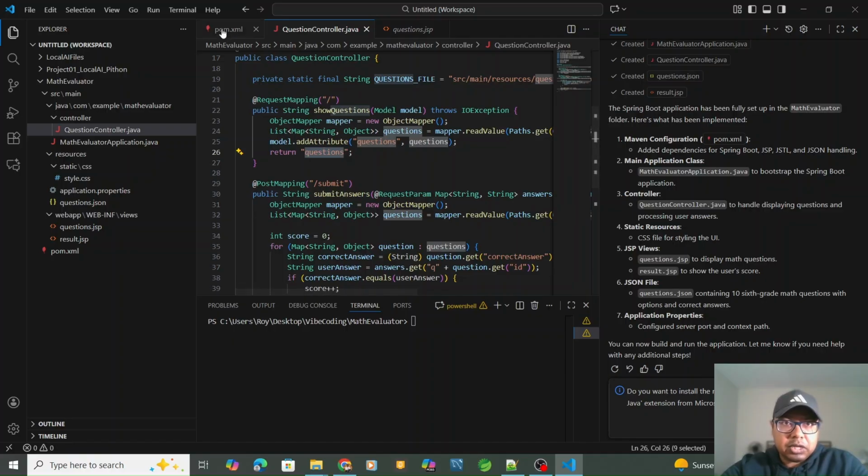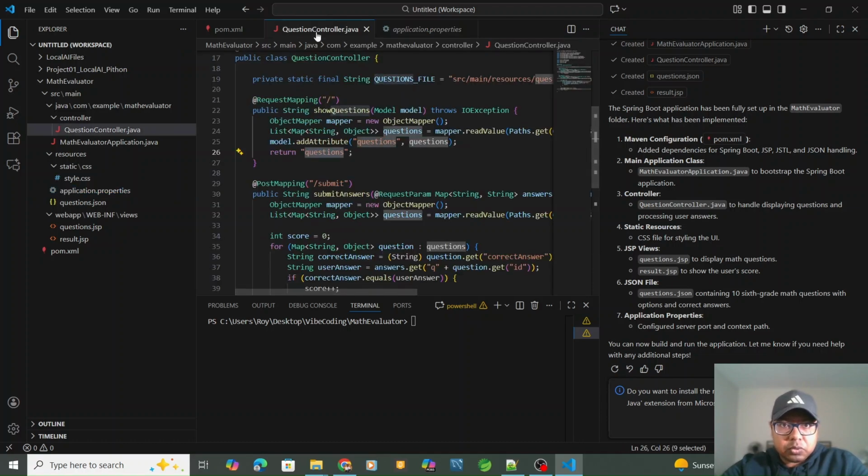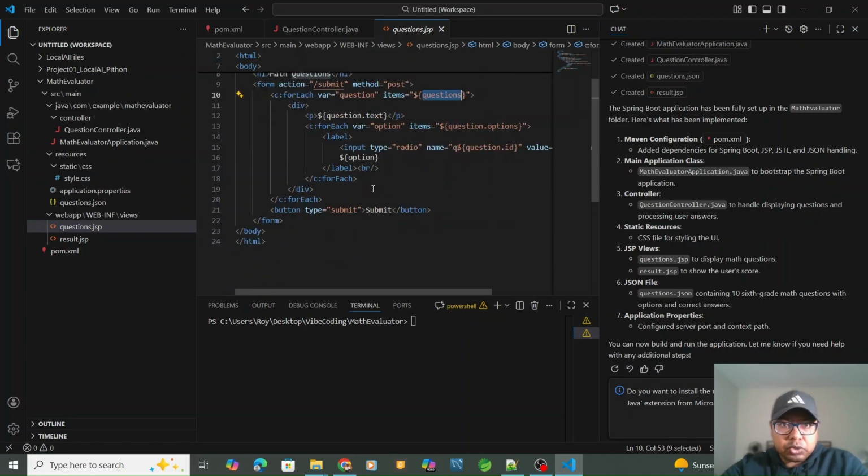Basically, if you see the application properties, I don't see the mapping of the JSPs here. So how will it map to questions? That is interesting to see. It will return back to questions, which will load this JSP. And since we have loaded these questions, it will get all the data from the questions, load all these parameters here, and the questions and options will be shown.